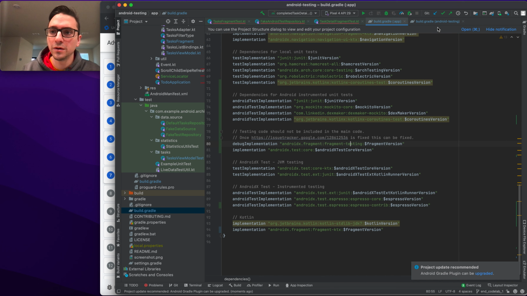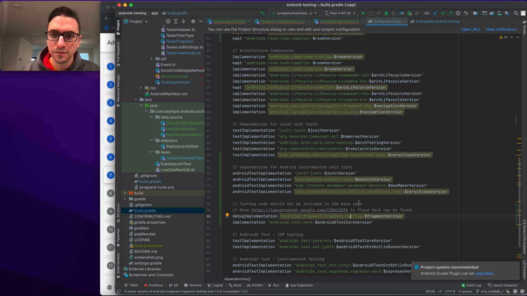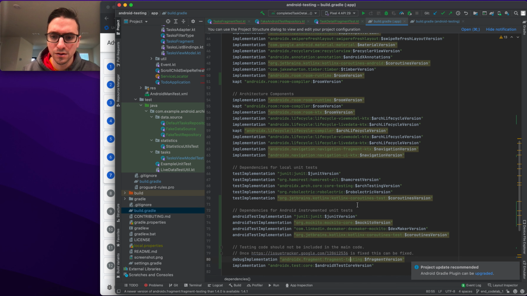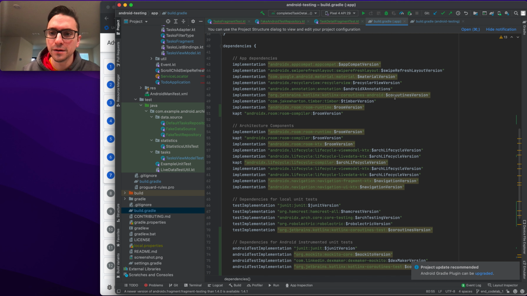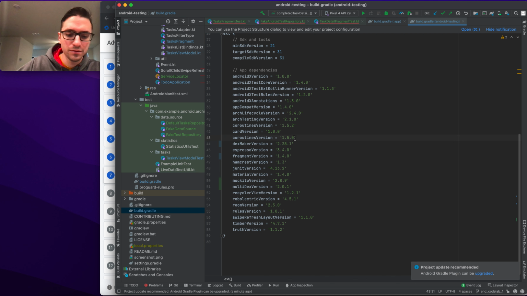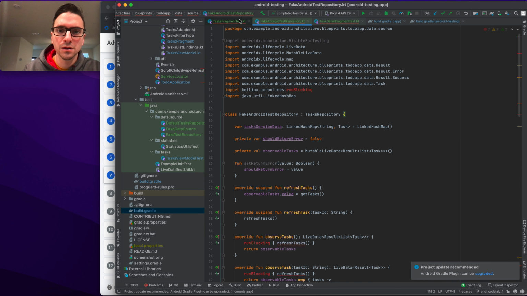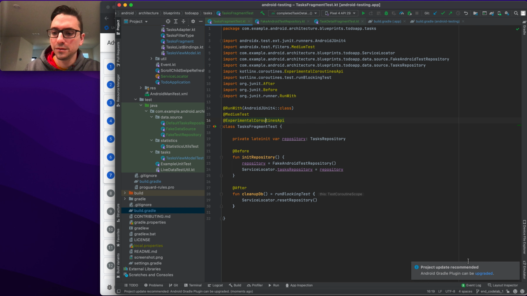And we had to do that one thing with the coroutines version. Where was that? Where's the coroutines version? Right here. Change that to 1.5.2. Coroutines version 1.5.2. Now sync it. Okay, there we go. Now it works.